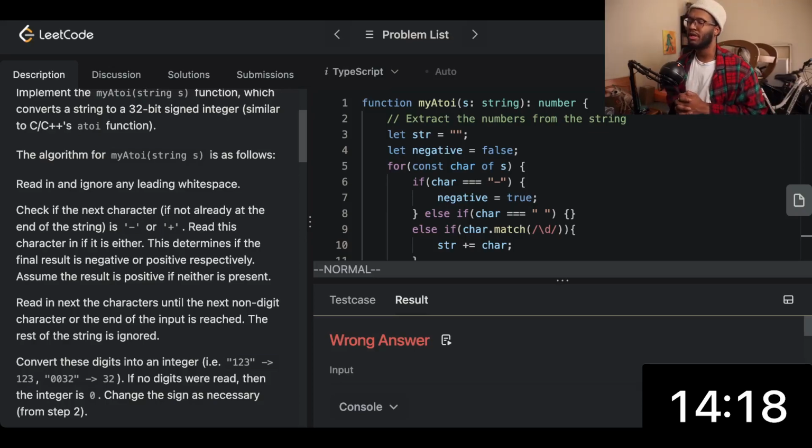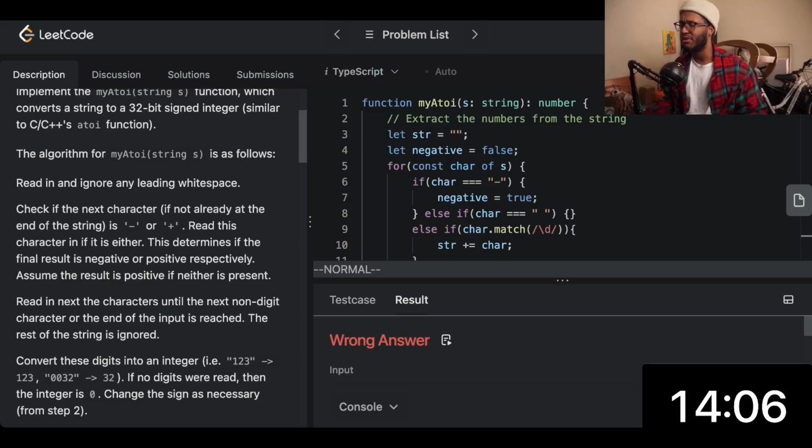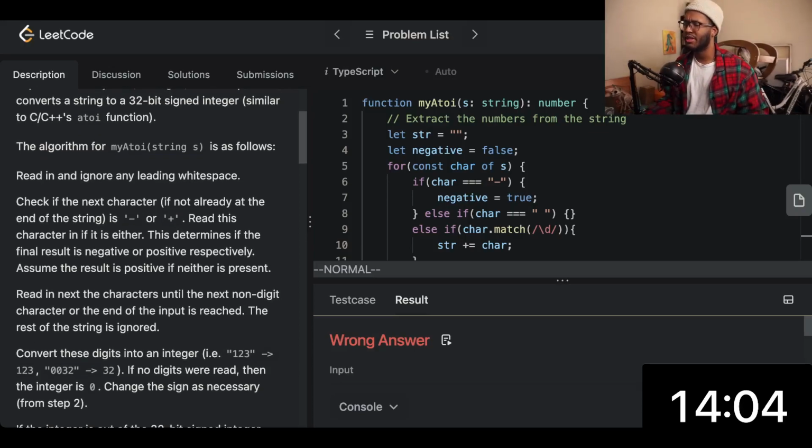Read in and ignore any leading white space. Check if the next character, if not already at the end of the string, is minus or plus. Assume the result is positive if neither is present. Read in the next characters until the next non-digit character.